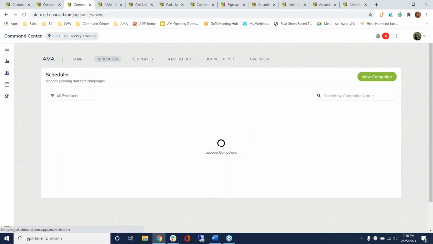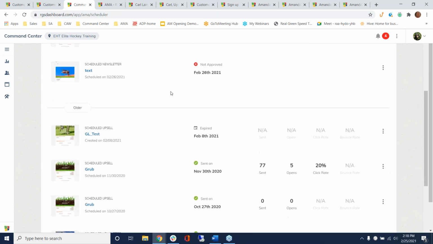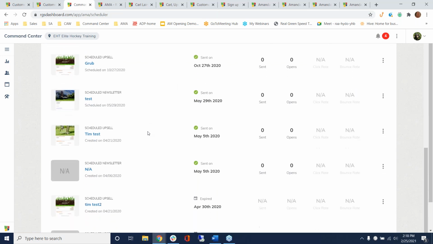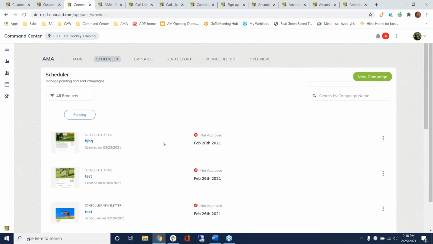Then I have my scheduler. The scheduler is where you can go and set up your emails to go out to your customers. So you can do promotions for grub. You can do promotions for aeration, for mosquito, for perimeter pest, whatever you want to upsell to your customers that don't already have it. Which means also your active customers that don't have a particular service, or your cancels or your estimates that don't have a particular service.